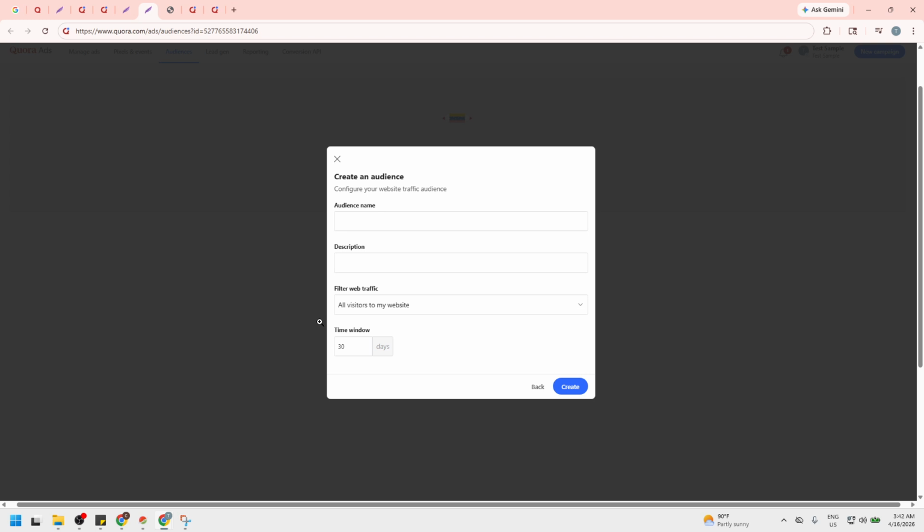When everything looks right, click Create. Your audience will start building. It can take some time to populate, especially for new pixels or small lists, so check back before launching campaigns. Once ready, you can attach this audience to your ad sets and begin testing performance.